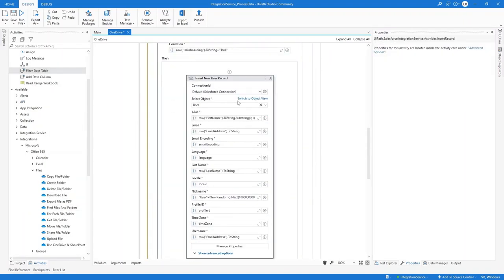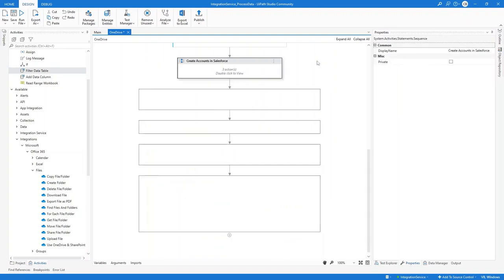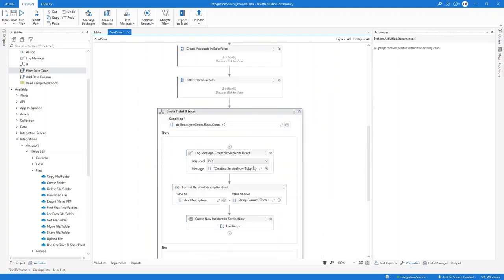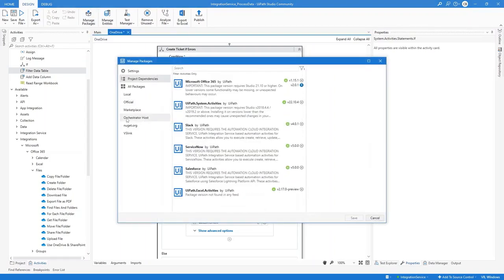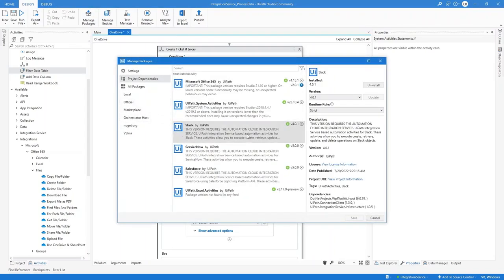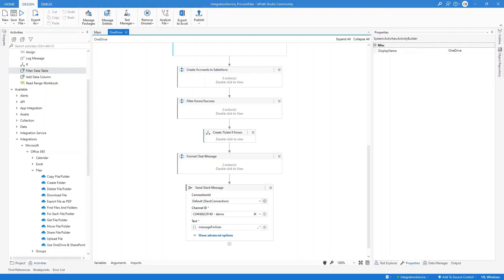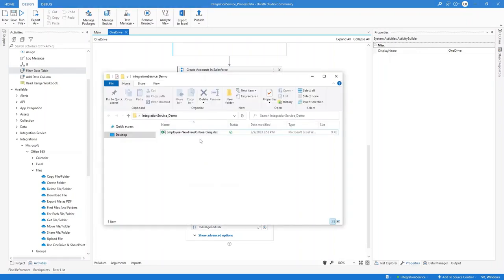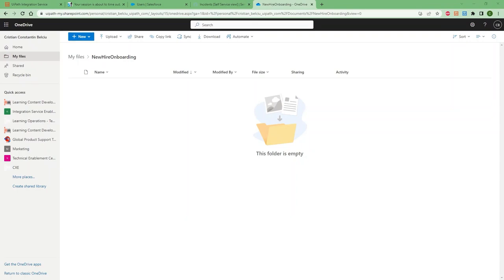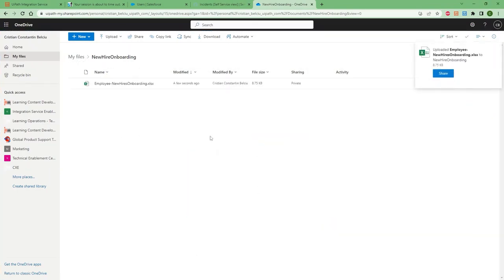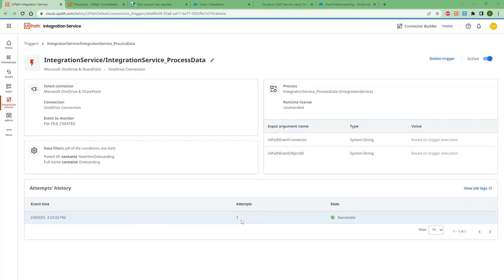If an error occurs while creating accounts, we have a workflow to raise a ticket by creating a new incident in ServiceNow. Once the incident is created, we have activities to post messages on the Slack channel. Now we have the file here with extracted data from the first process run. Let's upload the file on OneDrive at a specific location and see how it triggers the processing of the data. And we can see that the process was successfully launched.